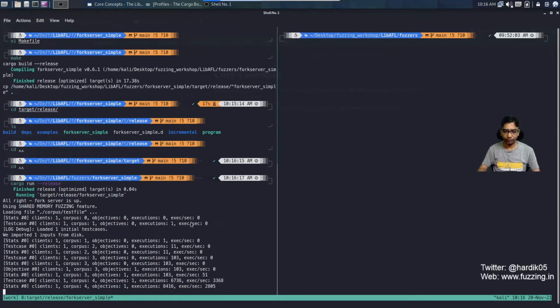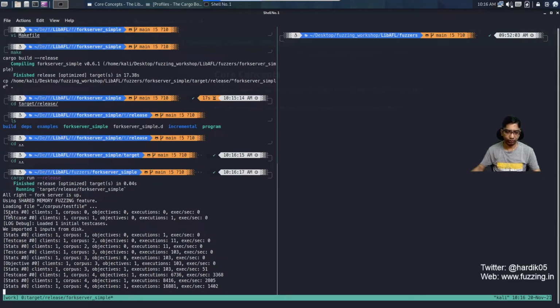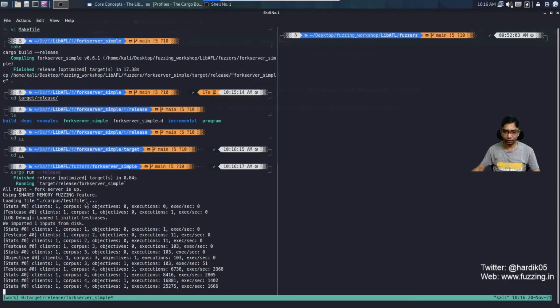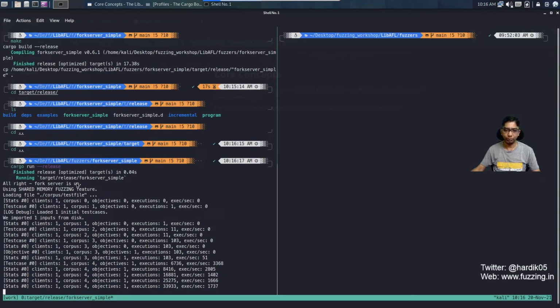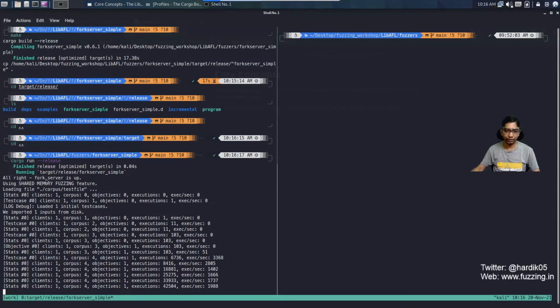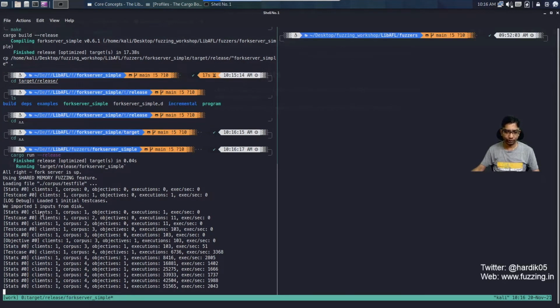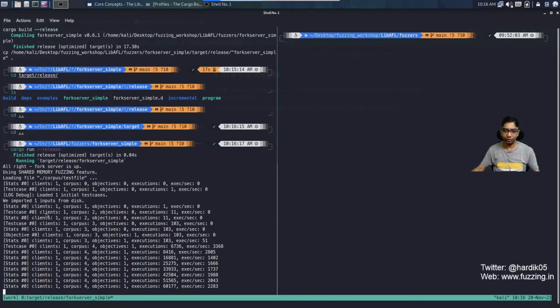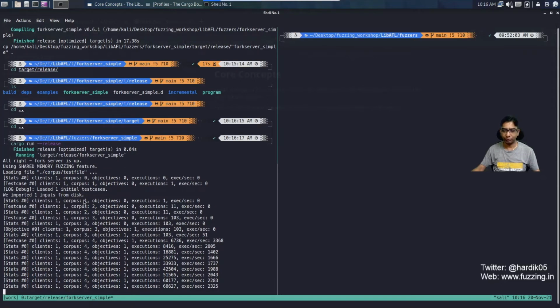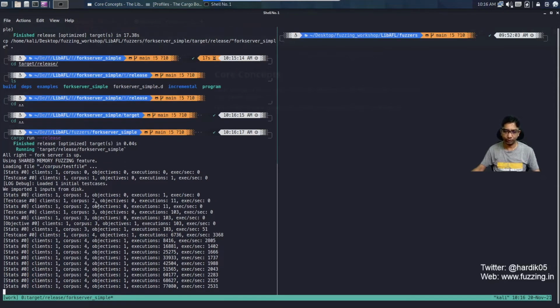So yeah, you can see that our fuzzer is running. It is using the shared memory fuzzing feature, which I will explain. And you can see that the fork server is up over here, so it is running the target release fork server simple. This is the fuzzer, and you will notice that there is only one client. We are basically running only one instance of this fuzzer. Corpus is one. We basically have one file in the corpus, and initially the objective was 0.